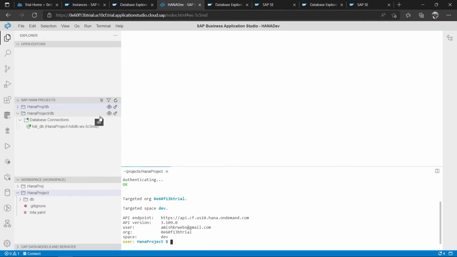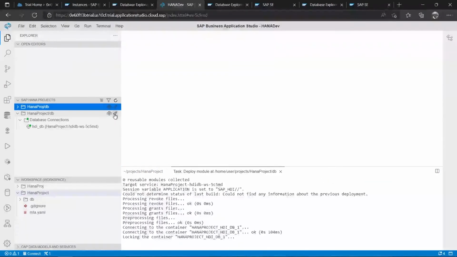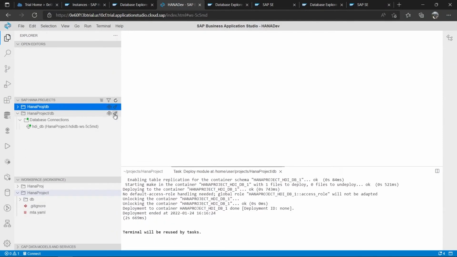So just make sure that you deploy the right project. So I'm going to deploy this project. I will just click on deploy, and it will be getting deployed to the HDI container. Okay, you can see that my project has been deployed, and it barely takes like 2 seconds and 69 milliseconds. After that, what we have to do is actually create some roles. Okay, so for roles we have to go to the SQL endpoint.